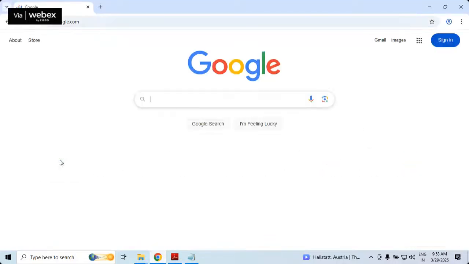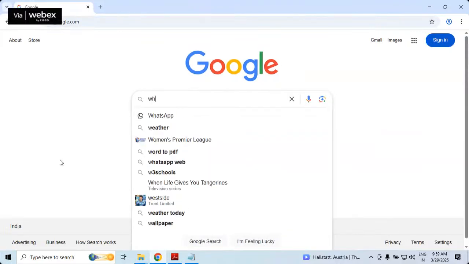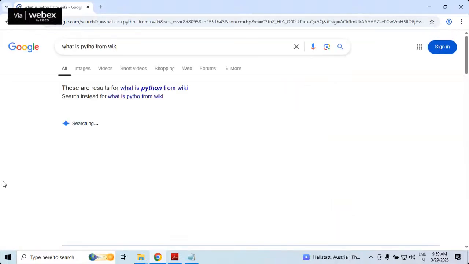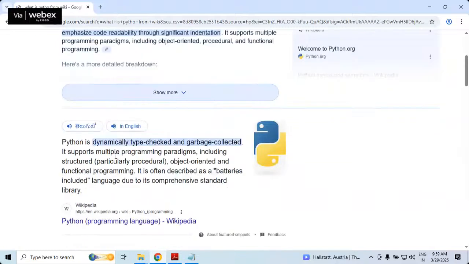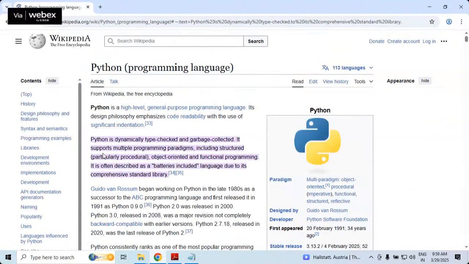Yeah, let me take this one. And Python. What is Python? From Wikipedia. What is Python? From Wiki. I wanted to see the answer from Wikipedia. Can I open this? Yeah, very good. Come on, look at my screen.